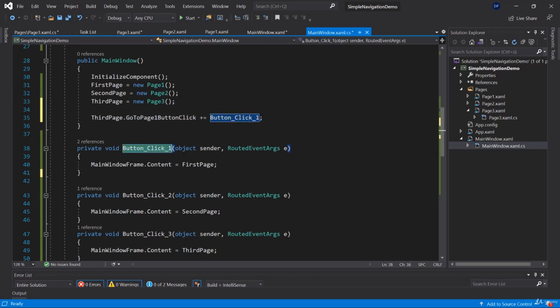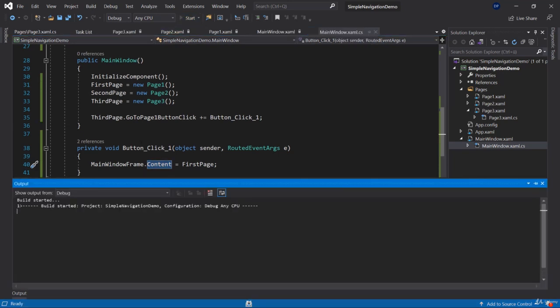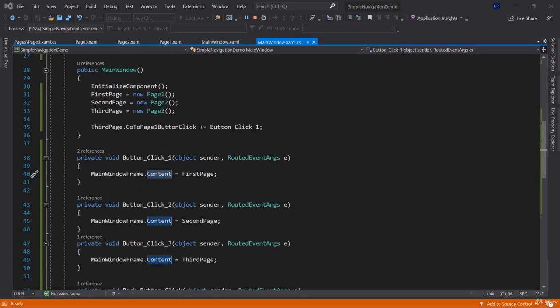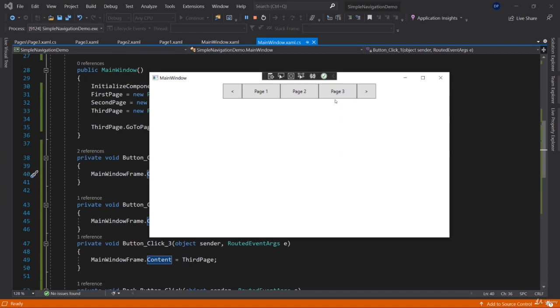it this ButtonClick1 event that we created here, which will then execute this code, which will basically set the first page as the content. And this will now allow us to move to page 1 from page 3. Okay, so let's go to page 3. Let's now go to page 1, and you can see it works flawlessly.